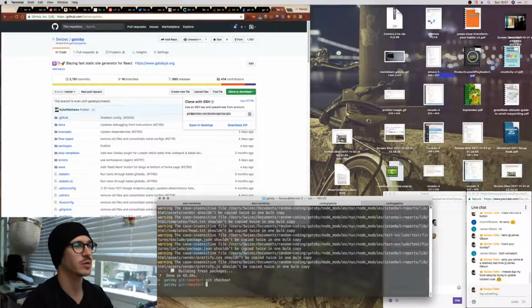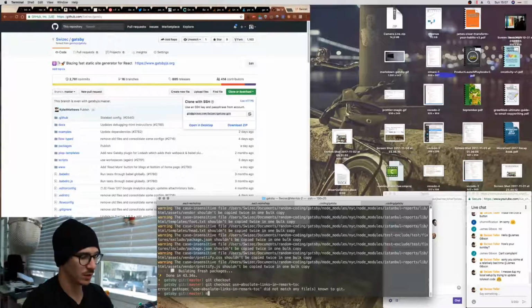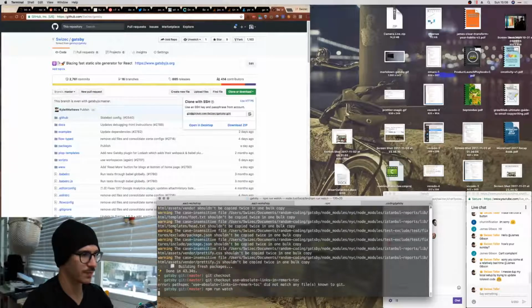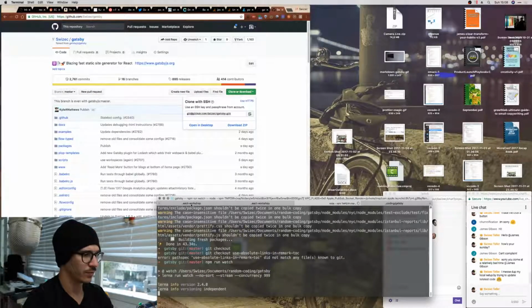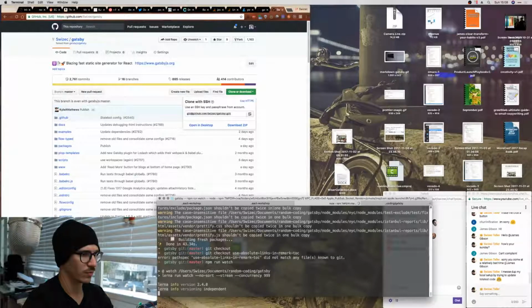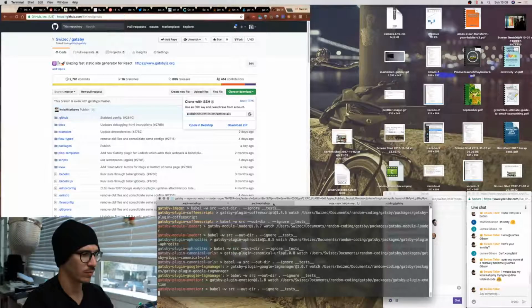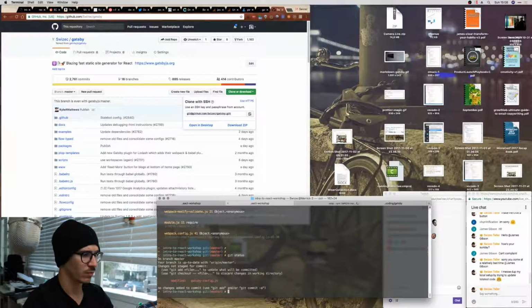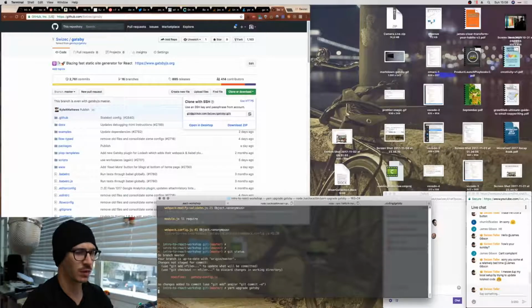What was the branch I was working on? Git checkout, use absolute links in Remark thoughts, npm run watch. Maybe I have to upgrade it here as well, and then it's gonna work.